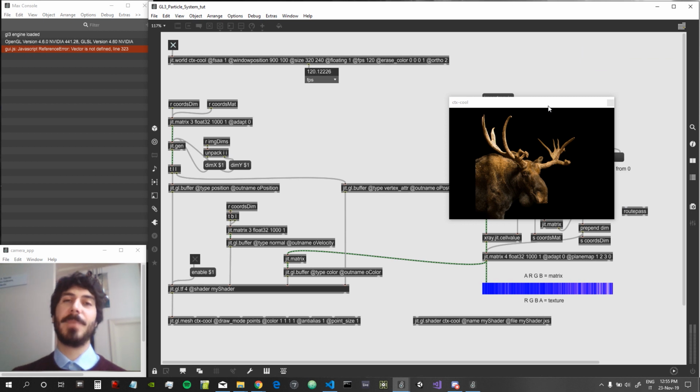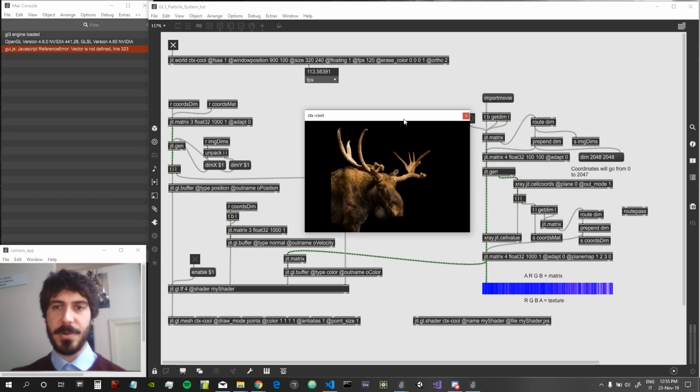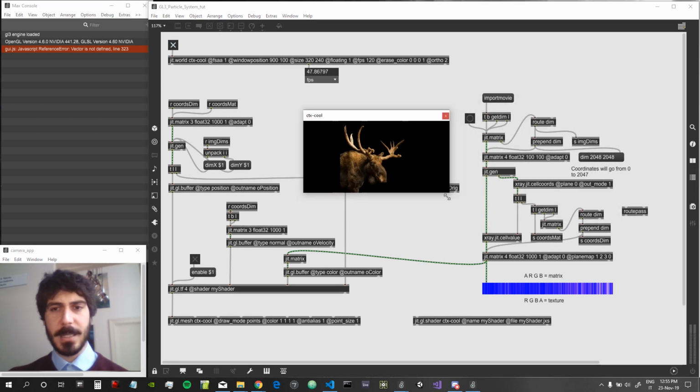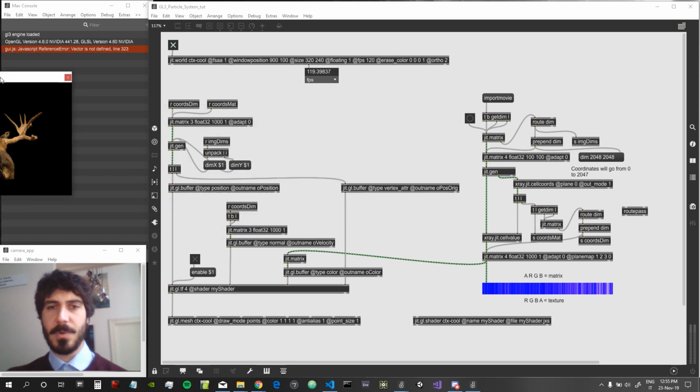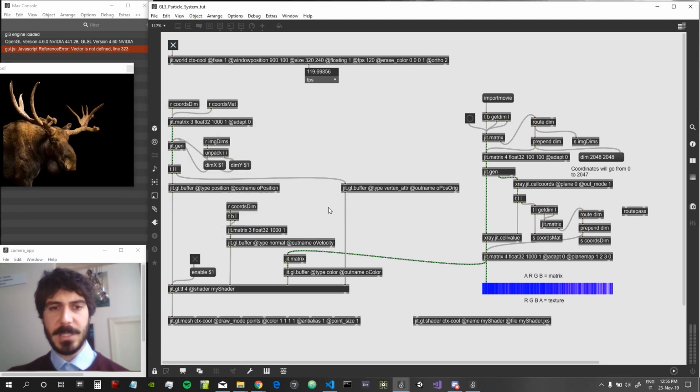Hey everybody, welcome to the second part of this tutorial on how to transform an image into a particle system. So this is the patch as we left it in the last tutorial, part 1. There are a couple of things I want to say before we start.